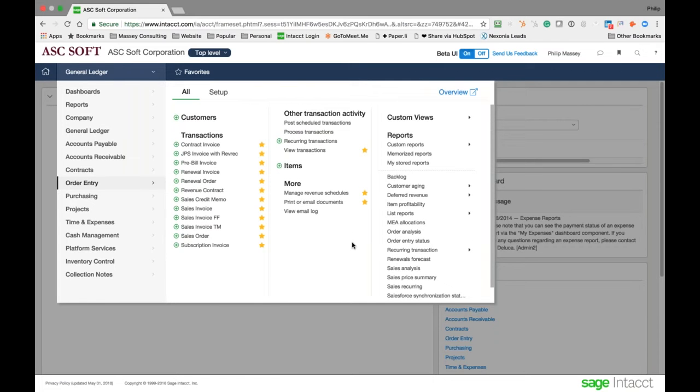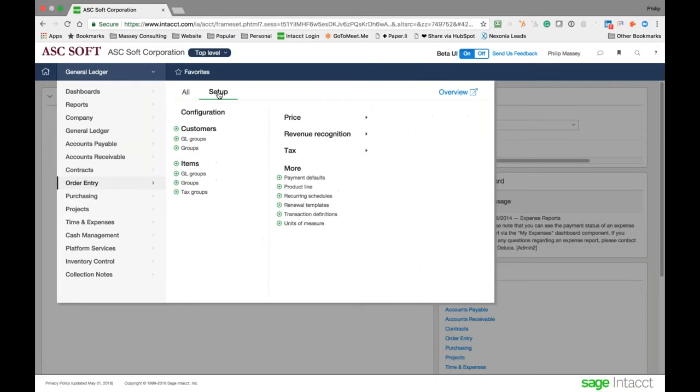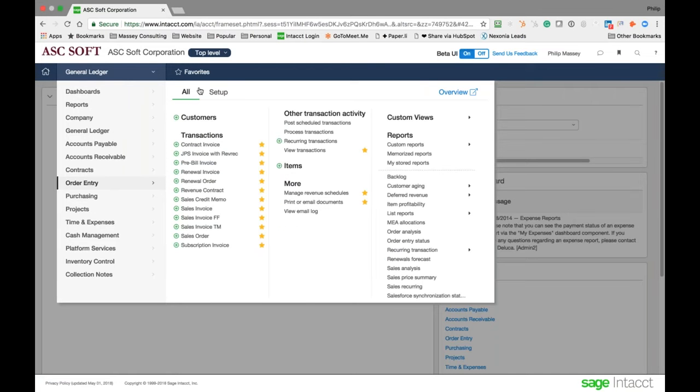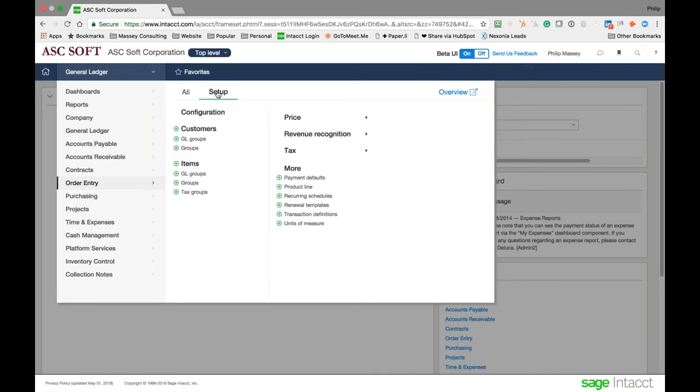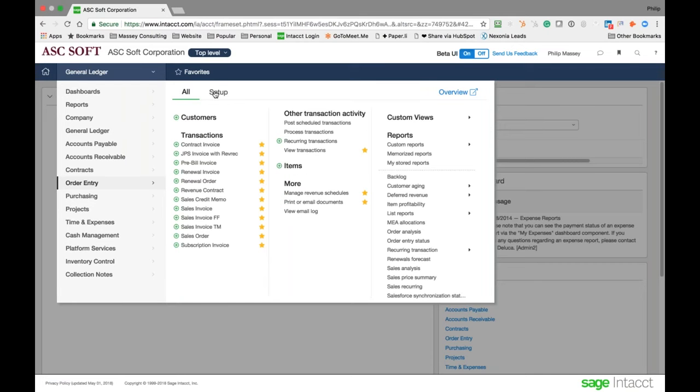Now, one thing I did not notice until probably about an hour and a half or so ago in using this today is the setup menu. Hadn't had a call or a thought to look for it yet. So keep in mind there's all and there's setup. Just like in the 2012 interface, the old interface, when you had to click on the open setup button, that's what we're doing here. We're clicking on setup. Okay. So we've got all, we've got setup.